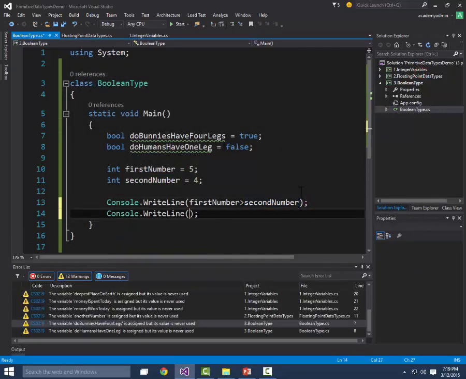But if I want to check if the first one is equal, I have to do something similar, but instead of one equal sign, I have to put two. First number equals equals second number. The reason why, when I'm comparing integers and data types, I use equals two times is because the usage of one is already taken. If I want to give a value to a variable, I use the single equal sign. But if I want to check if something is true or not, I use the double equal sign.